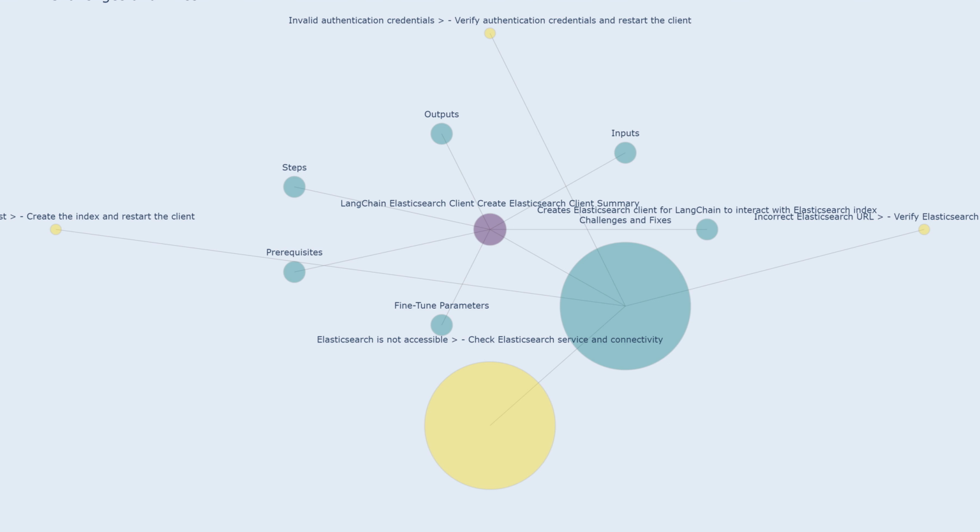If Elasticsearch is not accessible, LangChain will fail to connect to the server. This issue might arise due to network problems, firewall restrictions, or an Elasticsearch server that is not running. Verify that the Elasticsearch server is running and that your network configuration allows access to the server. Check for any firewalls or network settings that might be blocking the connection. You might also need to investigate the Elasticsearch server's logs for potential errors.